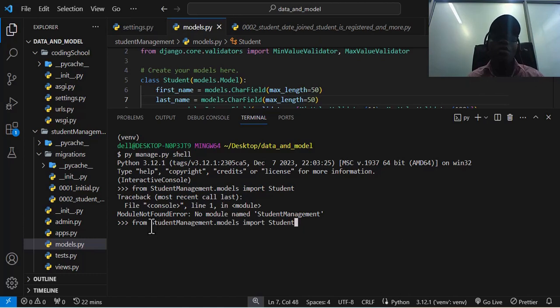Little things matter. Just the fact that I wrote the s as a capital letter, it's telling me the module is not found. So that means it is case sensitive. Now that we have it imported, since it does not give us any error, that means it's working. So now let's try and add a new record.